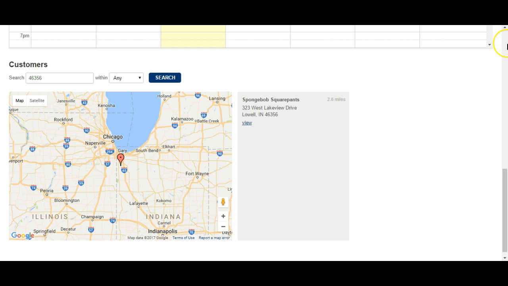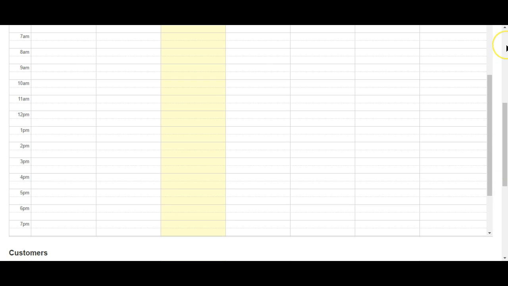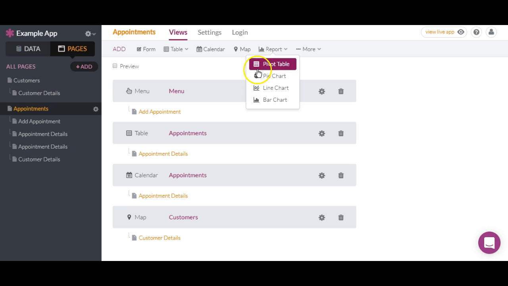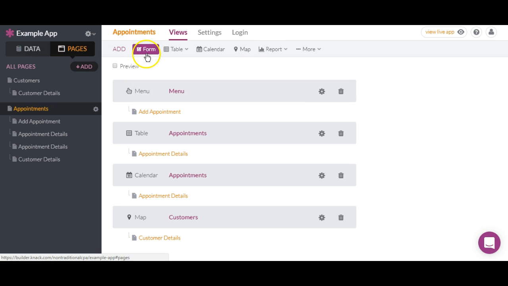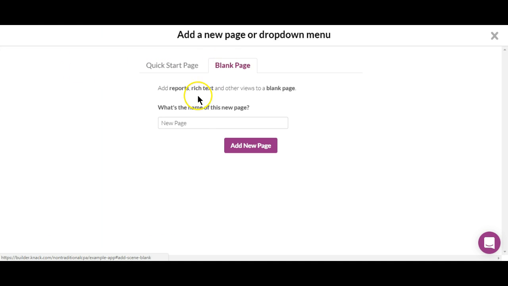So that is a very quick little overview of how fast that is. That's how fast you can make your own custom databases. And there's just a ton of different things you can do with this. You can make forms and tables. If we go add a page, I want to just say a blank page, and I'm going to say that's my home page.